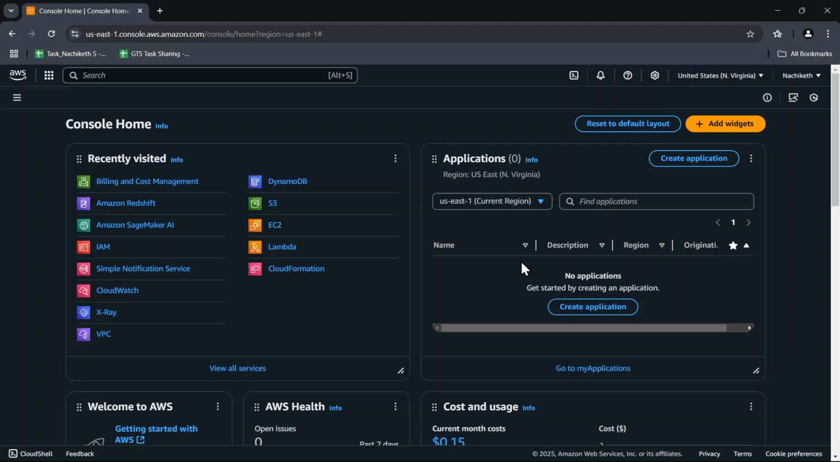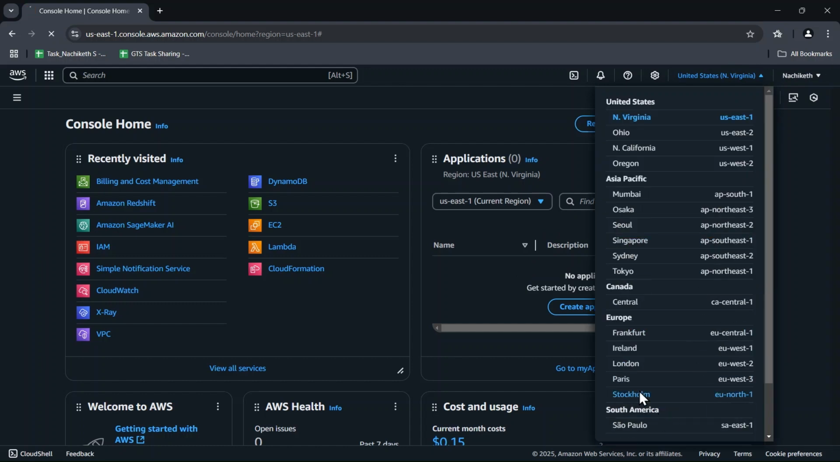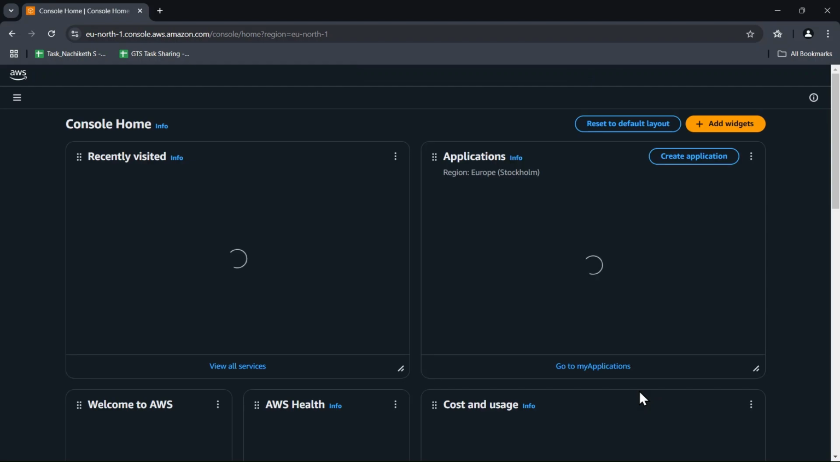In this session, we'll try to understand how we can optimize the cost and billing management and all. Okay, so I am back to my own working region.